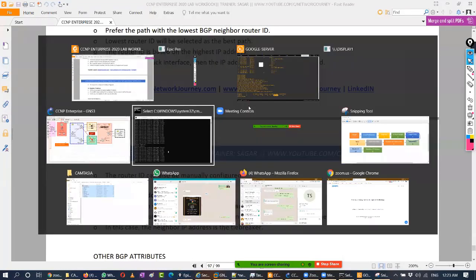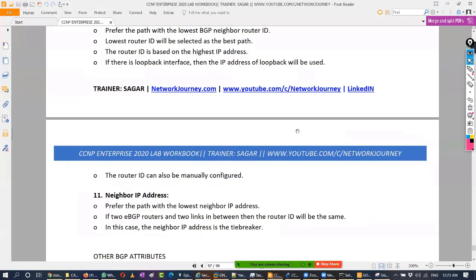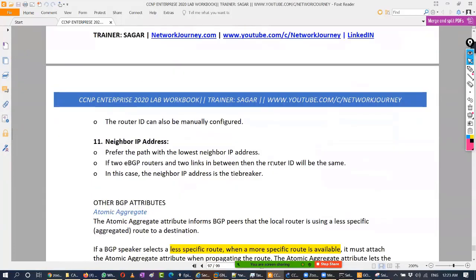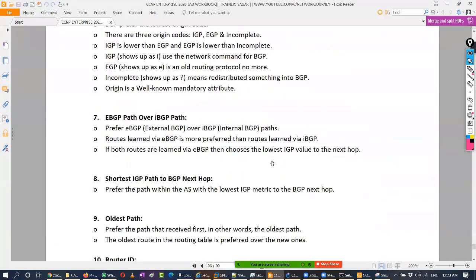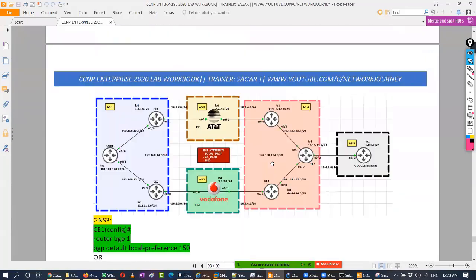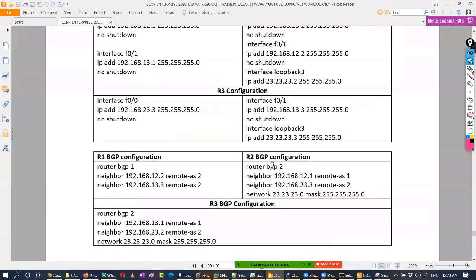Now that ends your path selection. We have discussed all of them. The next two attributes are not part of these. They are not part of path selection, but yes, they are still attributes. As I told you, some attributes are used to carry extra information, right? So I'm talking about this now.